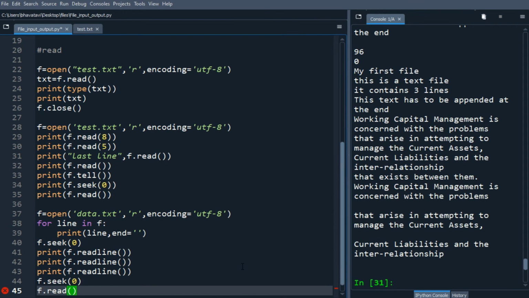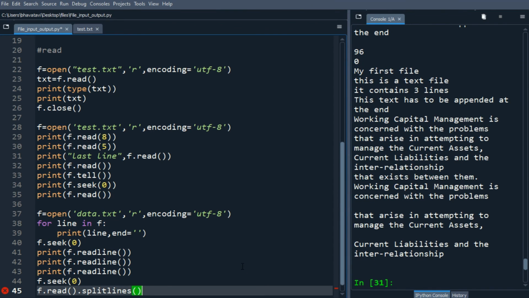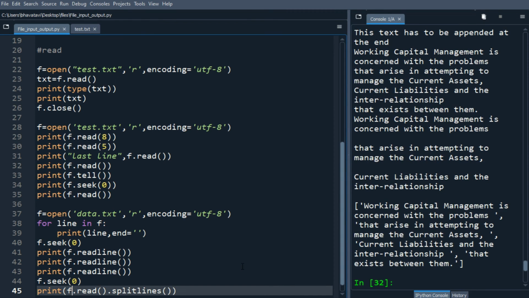So now let's use the f.seek to 0, and then let's use f.read, and then we'll use the splitlines. Okay, splitlines. Okay, so let's see the output. Okay, so you can see all the lines are split by a comma, so you can see here.